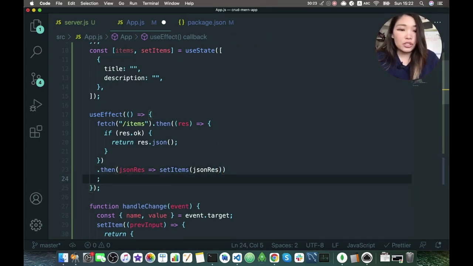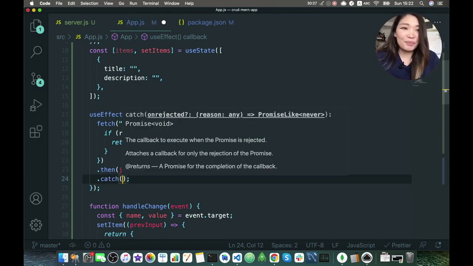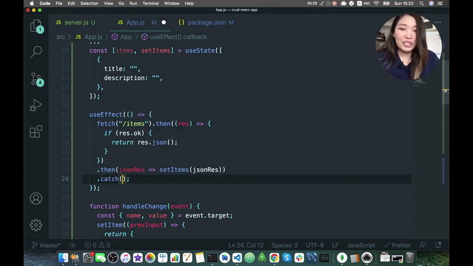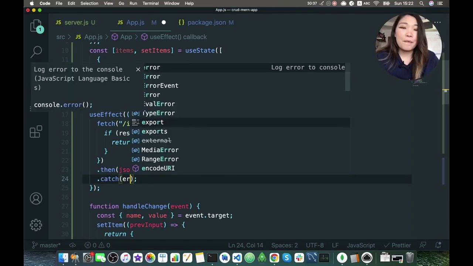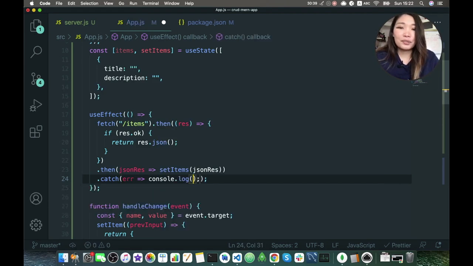We can also chain the catch method. Sorry, English is not my first language. We chain the catch method where we have an error. We catch the error and let's just console log it.